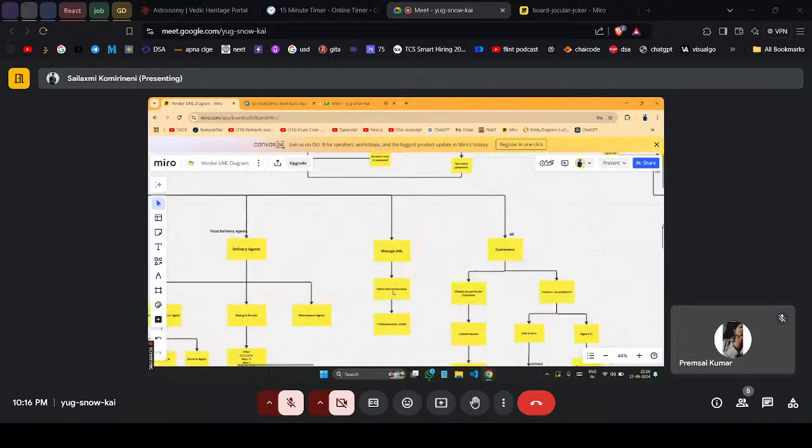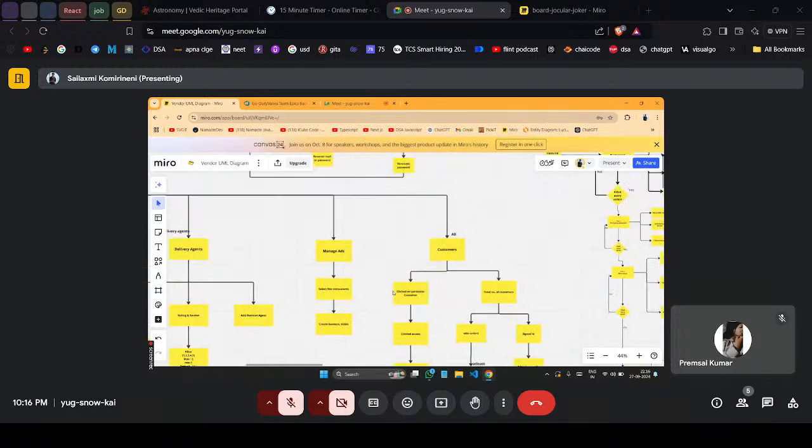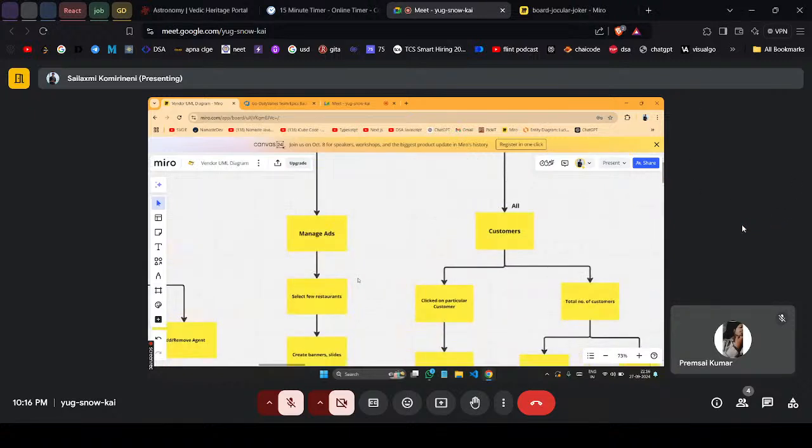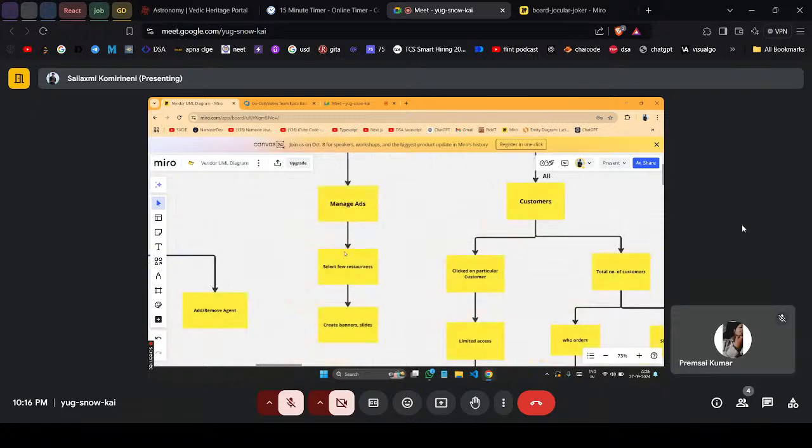The third option is the delivery agent's location and managing the ads. If, suppose, 4, 5 or 10 restaurants want to run ads, they will send a request to the admin. Then the admin selects a few restaurants for creating the banner and slides for it.